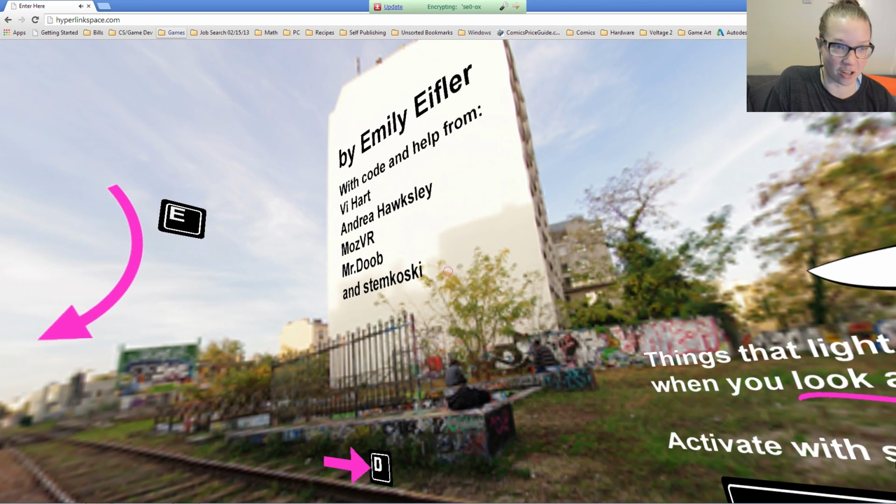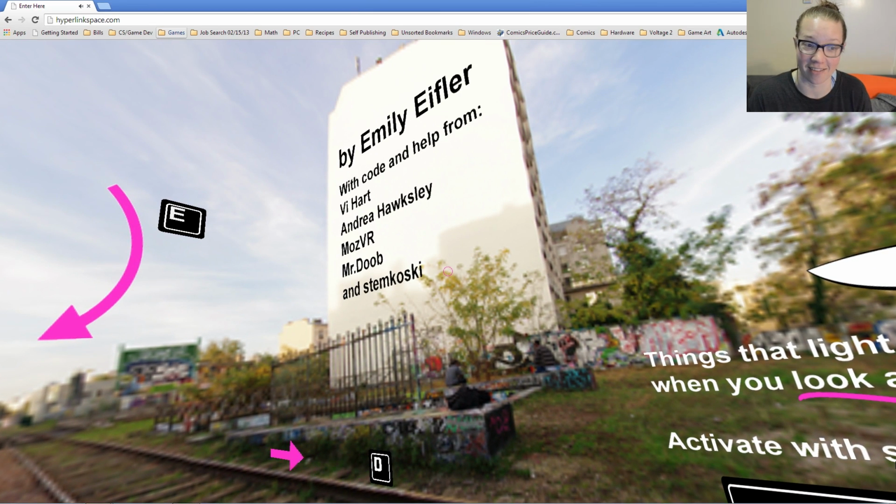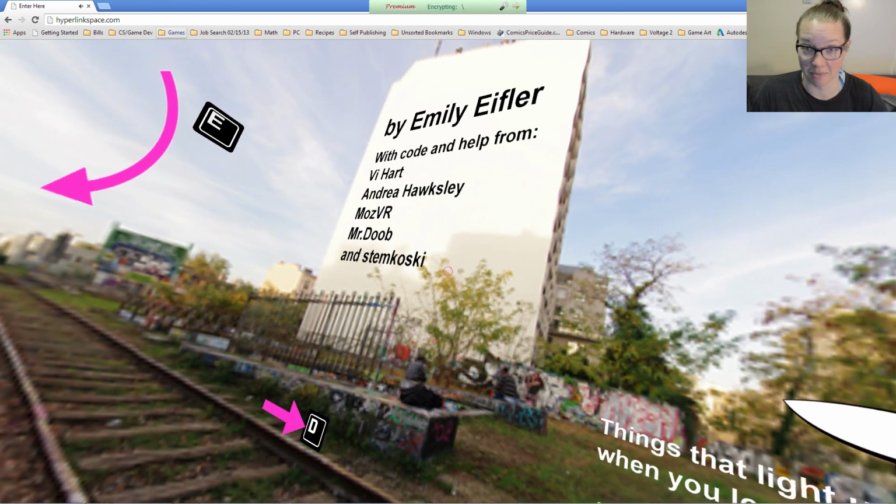This is our credits. I got a lot of help from Andrea and Vi at work, and then also we used a bunch of code from MozVR and Mr. Doob and Stemkoski, who's also on GitHub, who has tons of great examples for Three.js if you want to start making VR websites yourself. These people's repositories are a vast trove of treasures to make your own website.